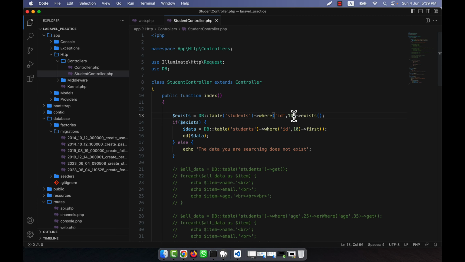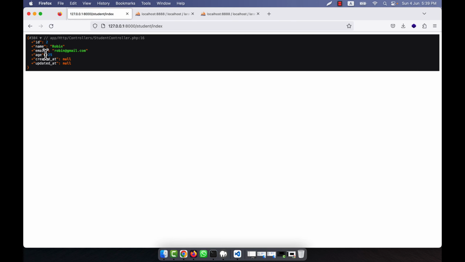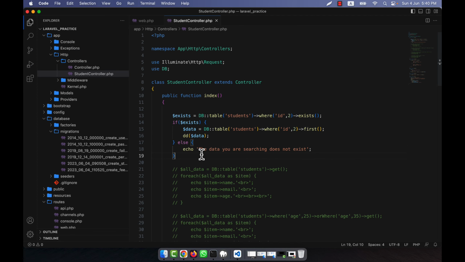But if I give here, instead of 10, 2, and also here 2, then if you just refresh, you will see the data here. So in this way you can work with the exists function.